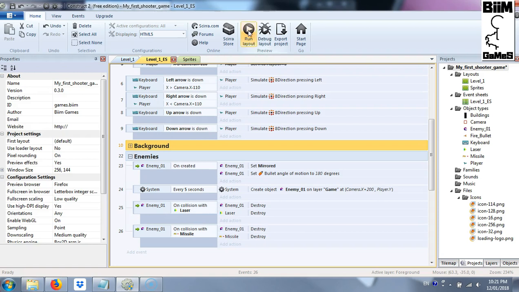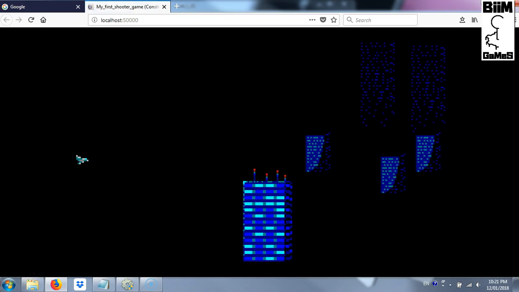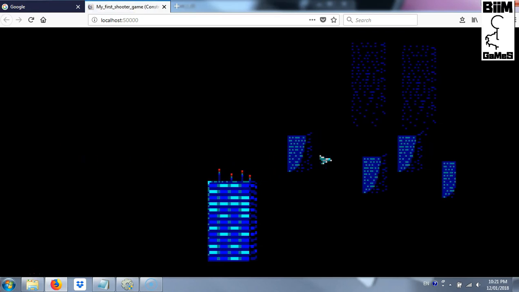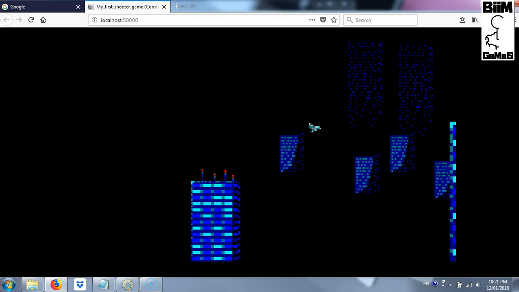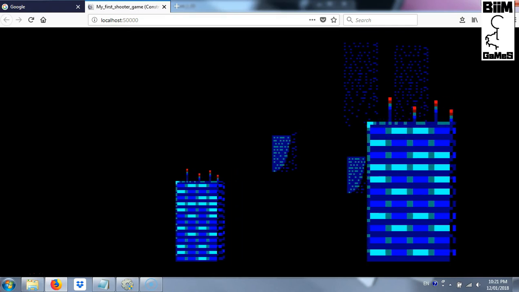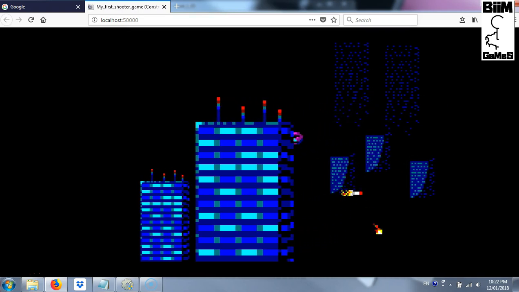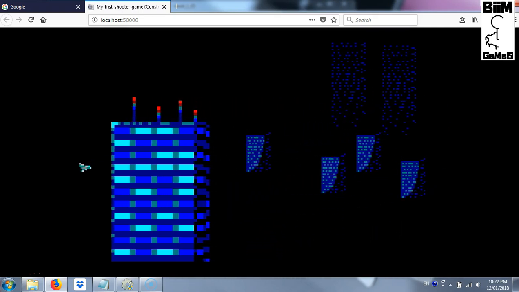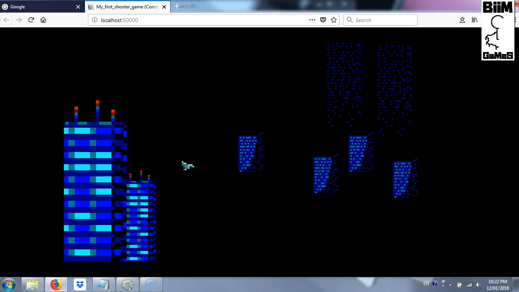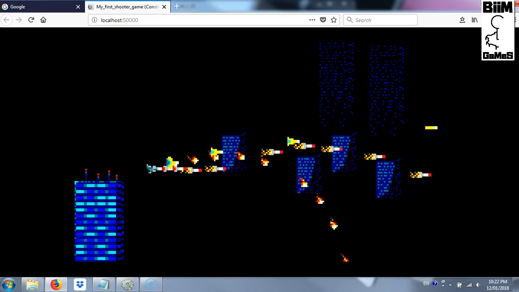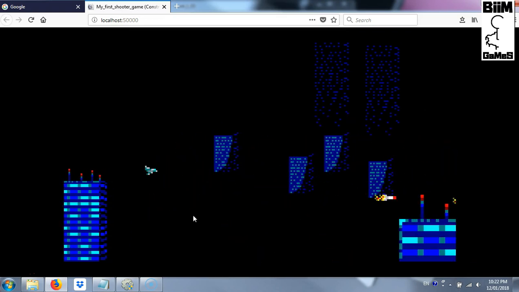Let's try the game again and let's wait for the first enemy. Five seconds and it should appear. Now this building maybe will hide it, and yes, it's going to hide. Let's wait for the second one. And yeah, it's destroyed. So this is done.